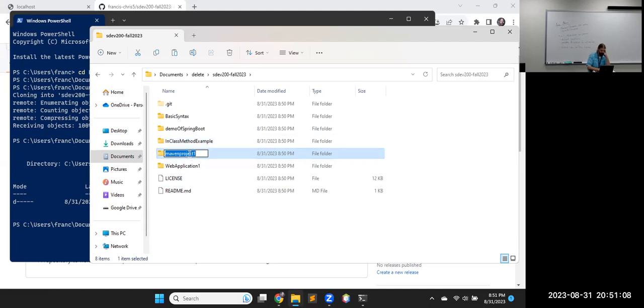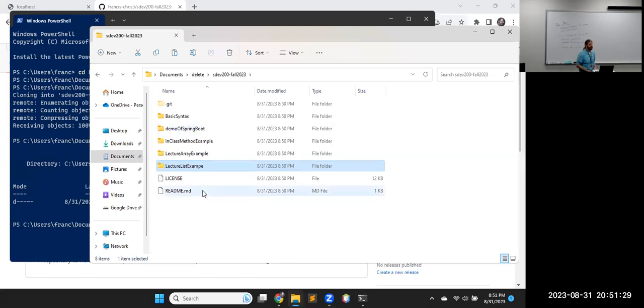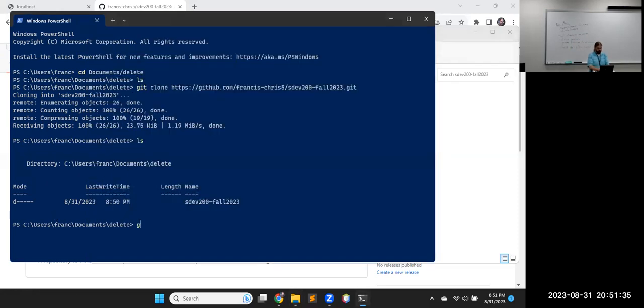What did we do the other day? That we did arrays. Lecture array example. And then this one was list. Lecture list example. So I just copied and pasted them over to a copy of the repository. And now I can go over here.